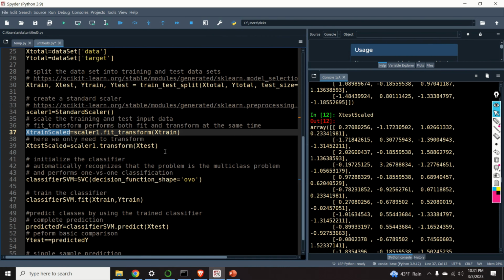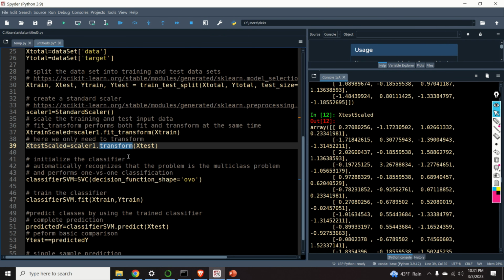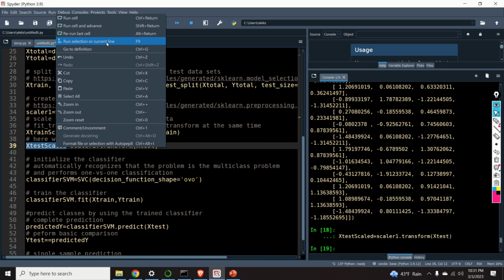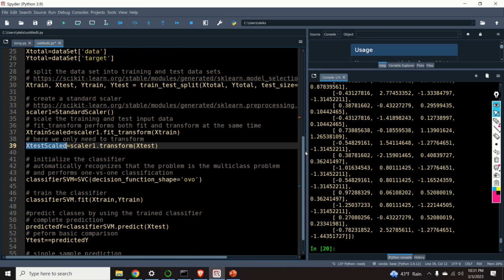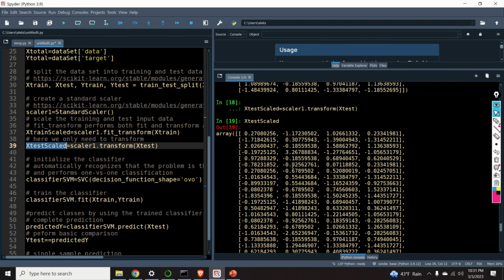Then we need to scale the test data set. Consequently, we call the function transform, and as the input we provide the xtest. And the output corresponds to samples that are scaled. That is, the test samples that are properly scaled.